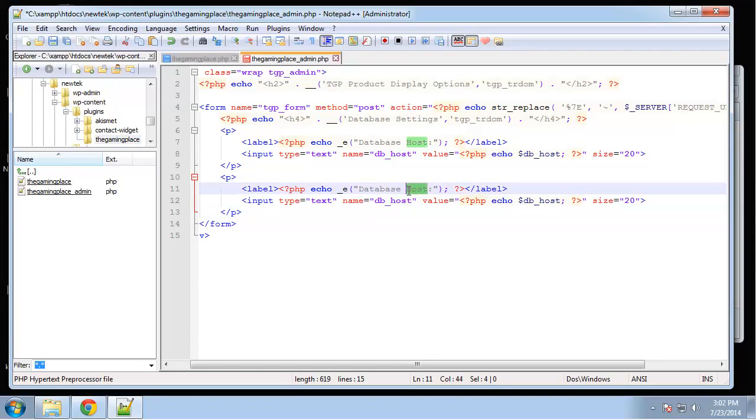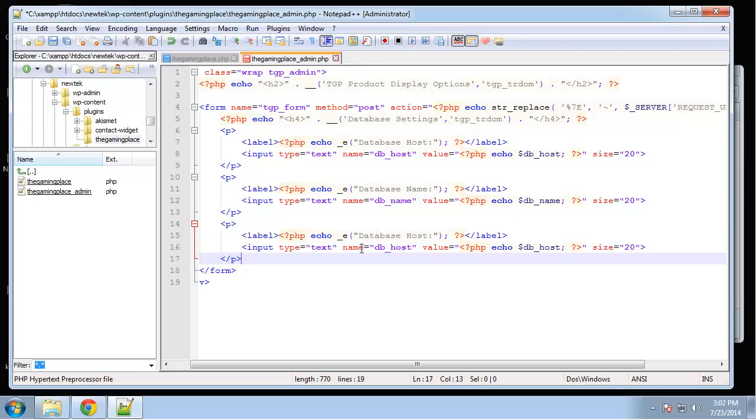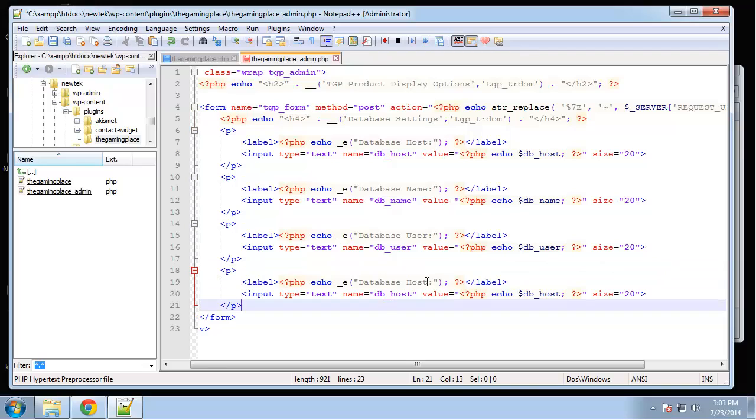And the next thing we want is the database name. It's going to be db name. Okay, so the next one is going to be the user. This is the database credentials for your gaming place site, so we can grab the products from the database. User. Okay, now we need password. This is going to be dbpass. Alright, and that's it for the database.